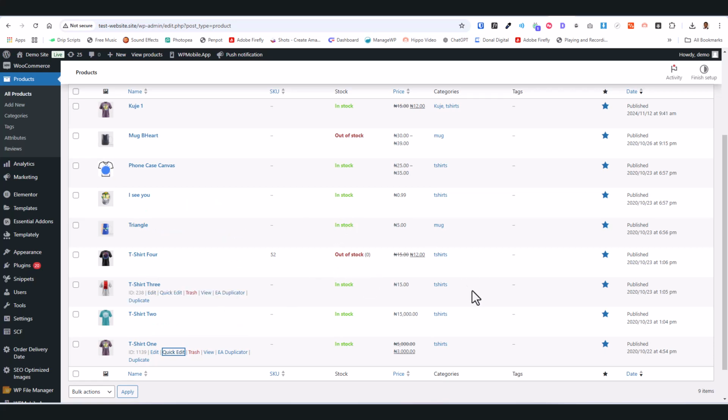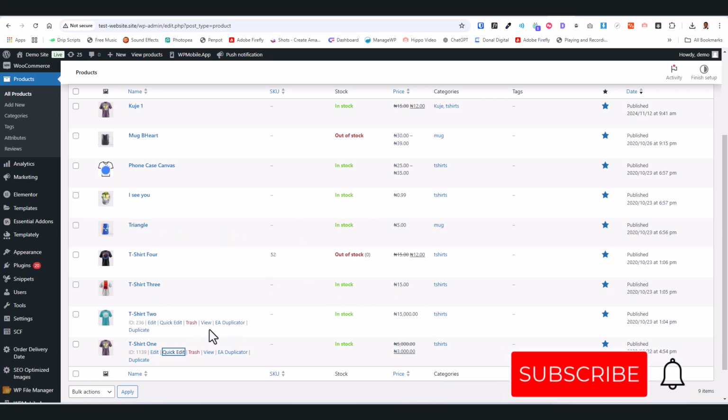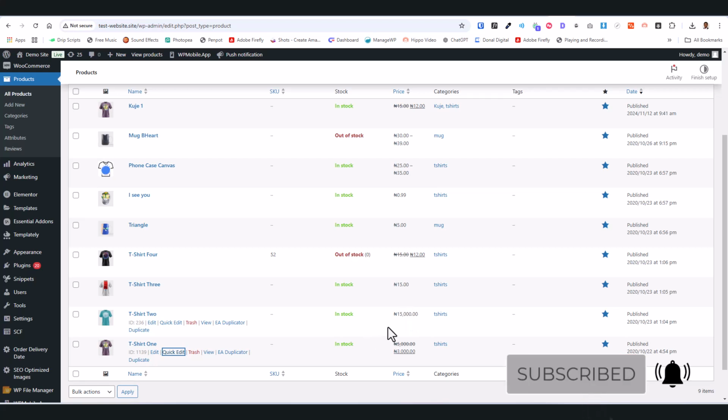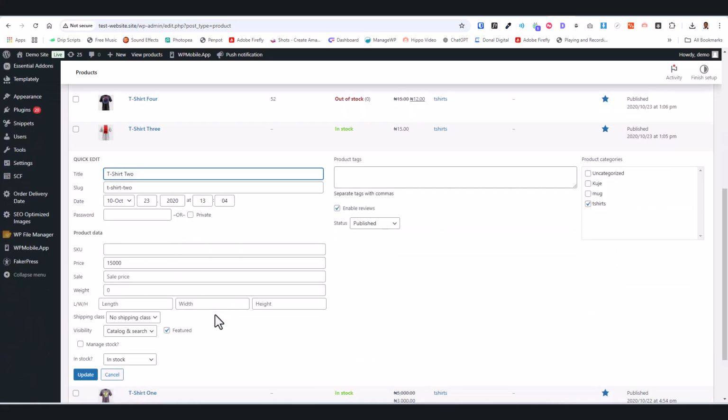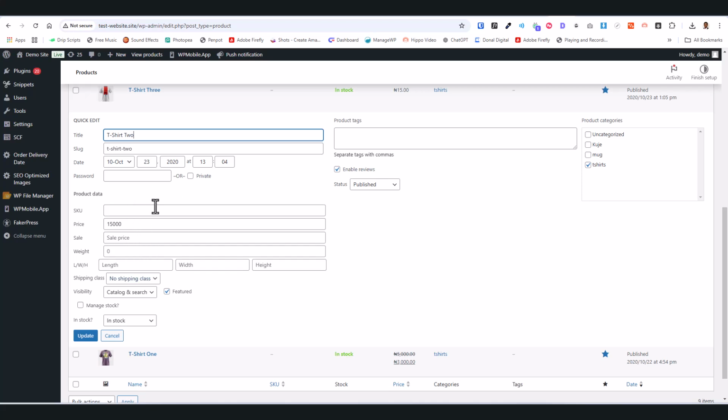So if you want to edit the description and other things, you can do that. But let's say you just want to make the price to be on sale, you can actually do that by just clicking on this quick edit here. When you click on this quick edit here, you are going to see all these options. Now this is the price that this product is selling for now, right? So you can now say, okay, like I said, let's say we want to sell it for 10,000 naira now. Okay, so we put the price here, 10,000 naira.